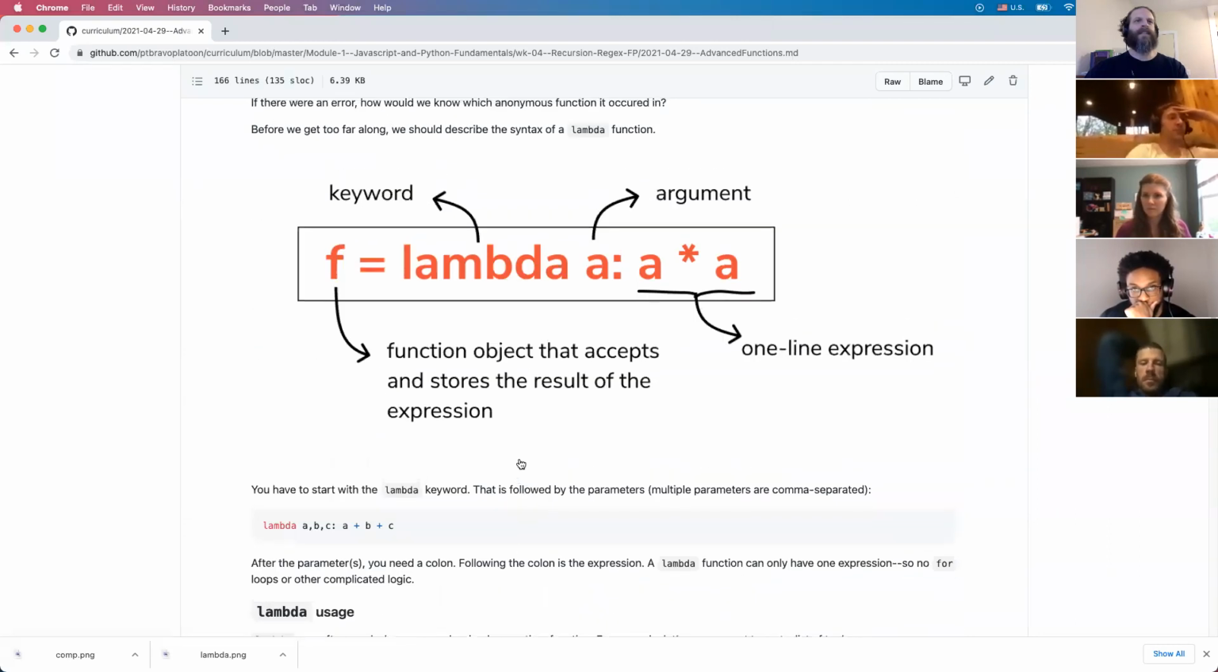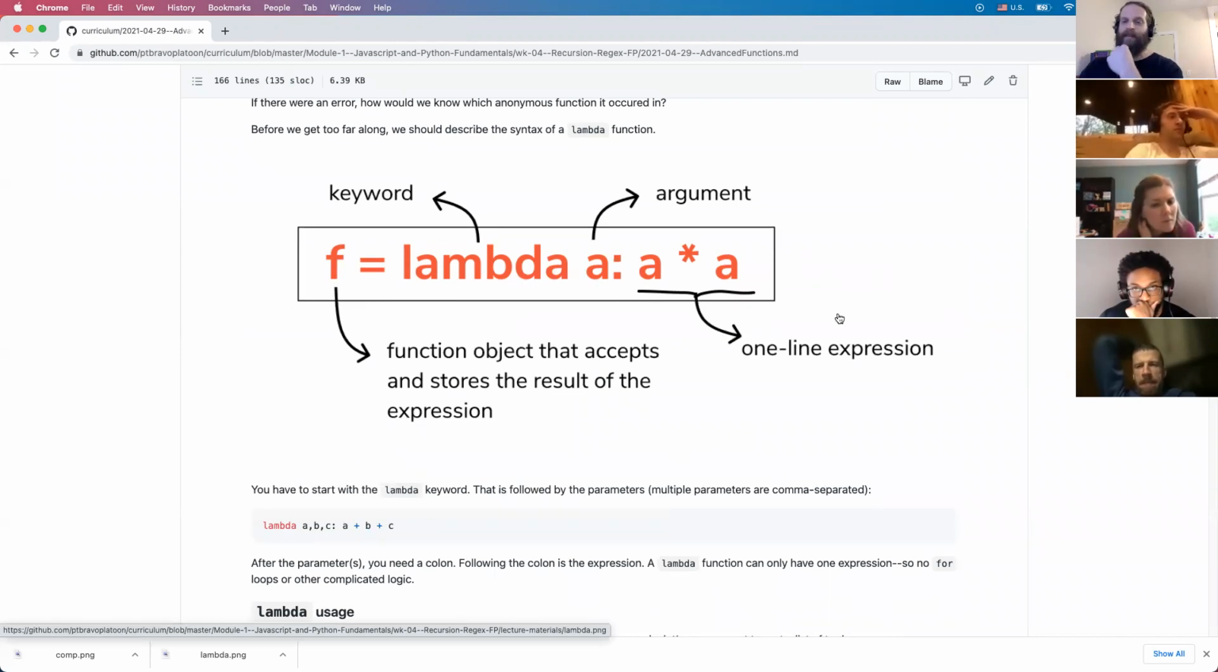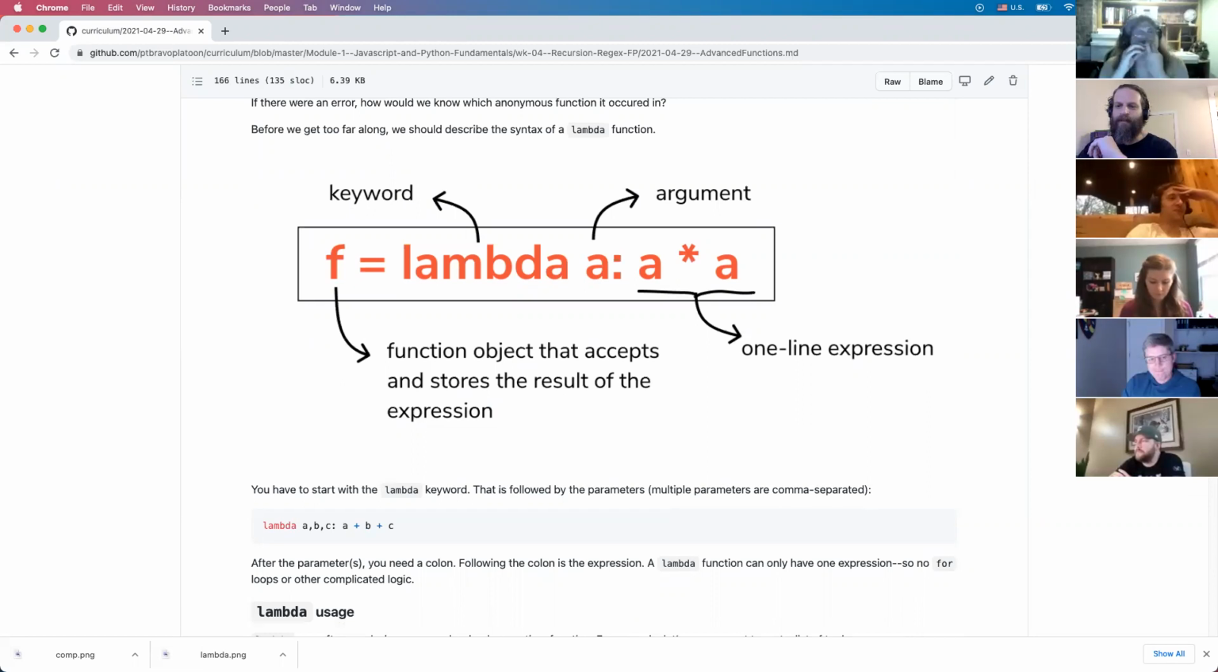So here is the basic structure of a lambda function. Does anyone happen to know what a lambda function is? You said it was kind of equivalent to an arrow function in JavaScript. So it's like a one-liner. Yeah. Anonymous. So it's like a one-line anonymous function.